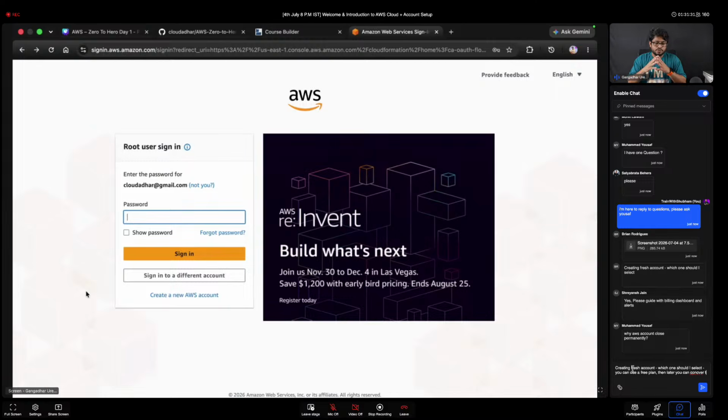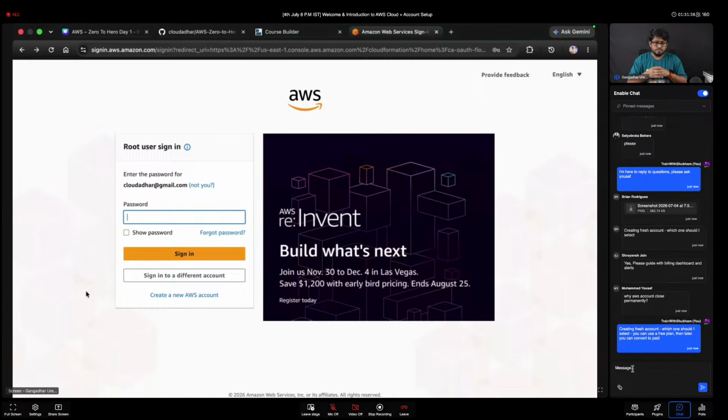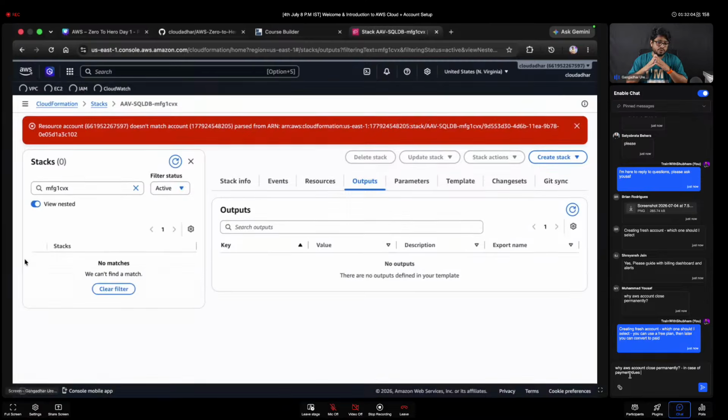But the best practice is that you don't use the root account for your day-to-day activities. In any company, you will never get root level access because this is a very powerful user. Though you will get admin access for a development account, for production you will not get full admin access. Only the required permissions you will get. Root access is very strict. And make sure you configure MFA for your root account as well as your IAM user.